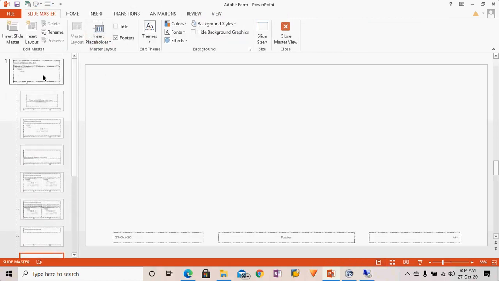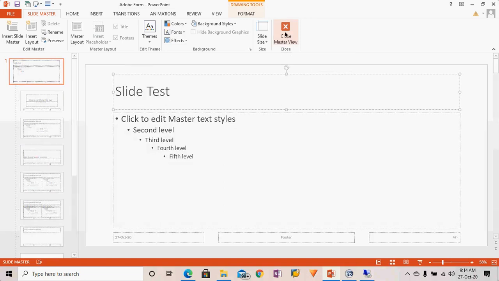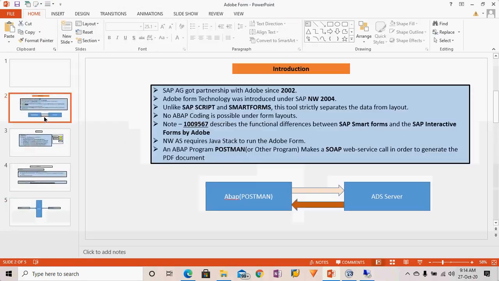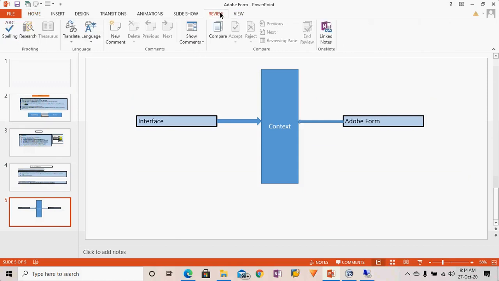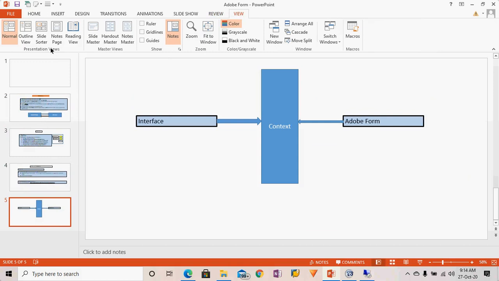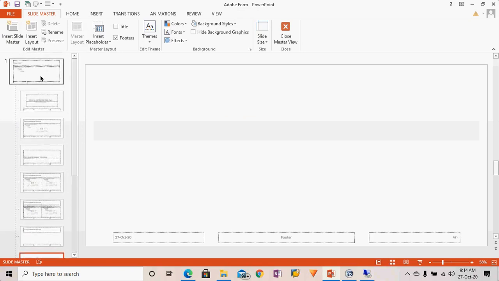And you go and create the slide master, and whatever you will create over here, for example, I want to create something like slide test. Okay, and come over here, close this view. So what actually happens is that the slide test will appear on all these fields. Okay, I'm not able to properly create it over here, but that is the meaning of this slide master. Whatever you will create under this slide master, it should actually populate everywhere.